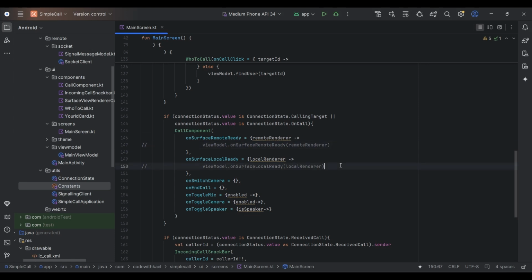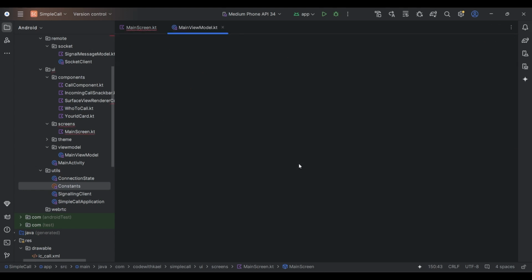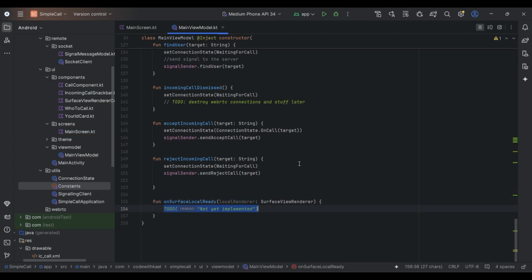To do that, let's start from onSurfaceLocalReady inside our main screen. We want to create this function inside our main view model, like that. And then we should have a class named WebRTCFactory and call prepareLocalStream and give the local renderer to it. So let's create this class.